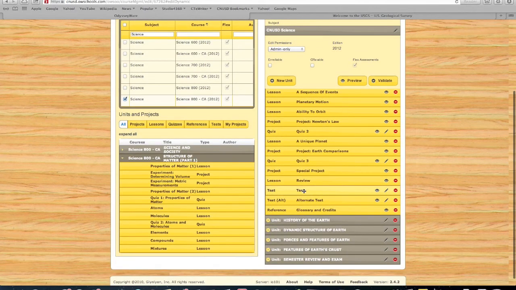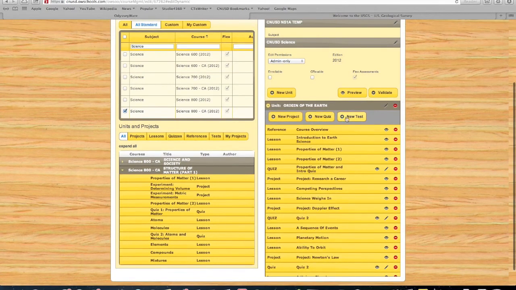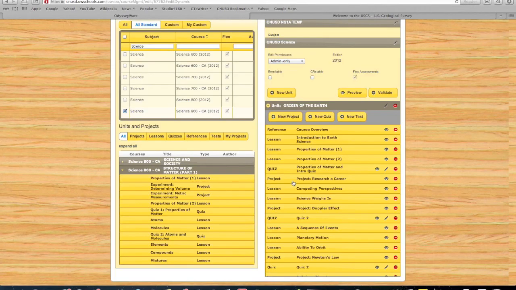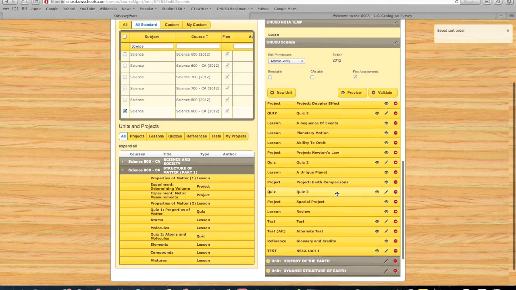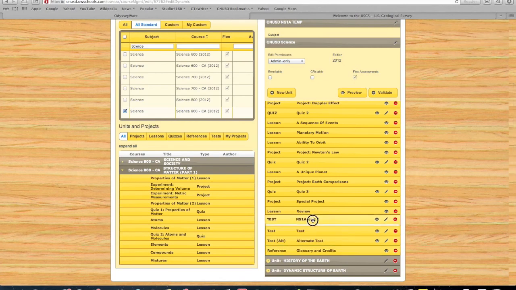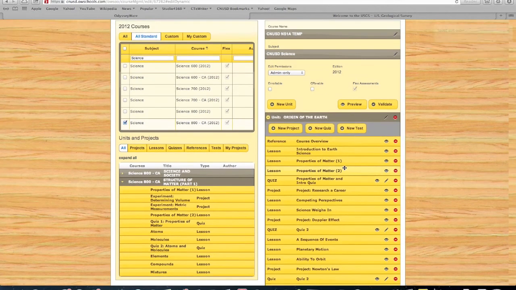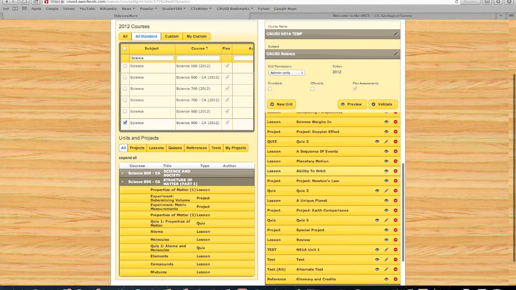There can be, at the end of the unit, only 1 unit test. If I were to put 2 in there, let me show you what happens. I'm going to create a unit test, and I'm going to call this Natural Science 1A Unit 1. And I'm going to create that unit test. Here's my unit test. I'm going to just drag it up and put it right here. And I'm going to have a problem with this because I can only have 1 unit test.